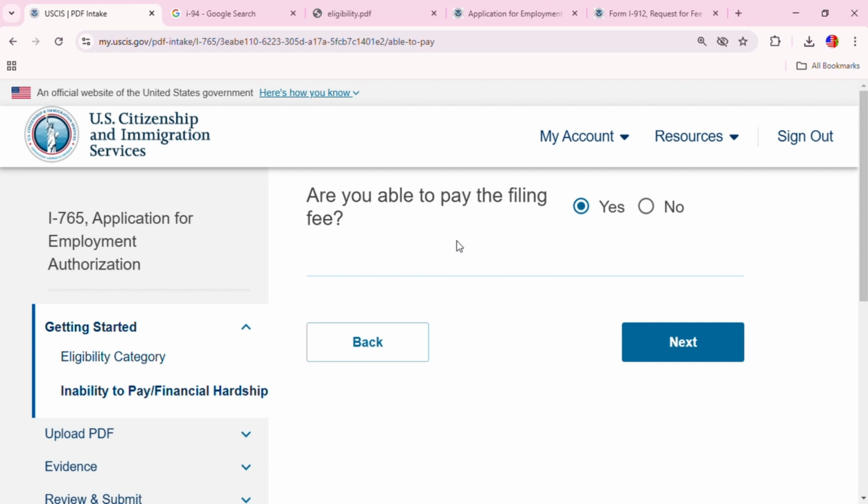Are you able to pay the filing fee? If you click yes, go next. If you click no, you must upload Form I-912, then you must upload supporting documents for I-912. I-912 must be filled out, printed, signed, and then uploaded as a PDF. I'm not going to cover that in this video. If Form I-912 is not signed, it will not be accepted.